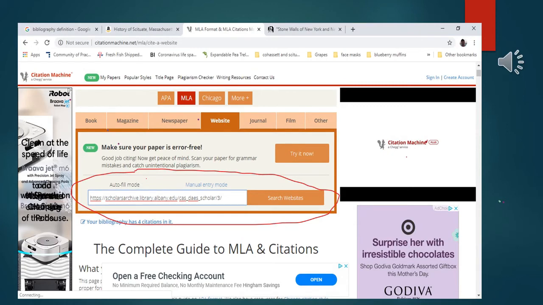Okay, so on this slide here, basically you just want to input the URL website into the text box, and then just click on search website, and hopefully they'll be able to find all the information you need, and you won't have to input any other information.